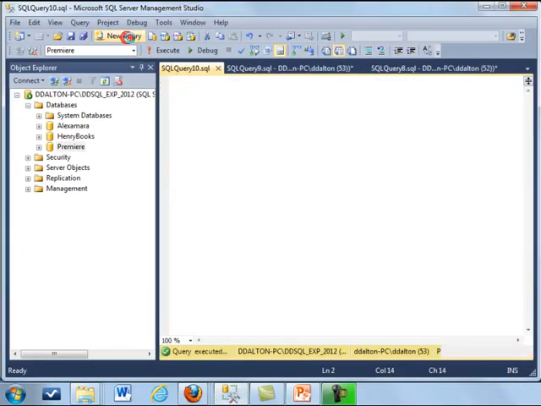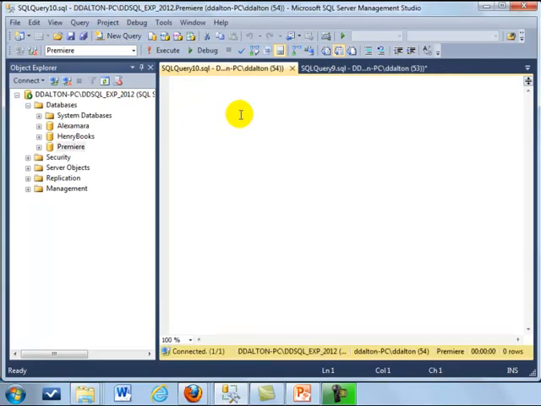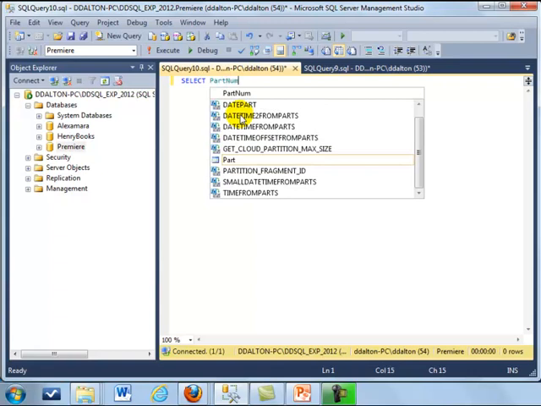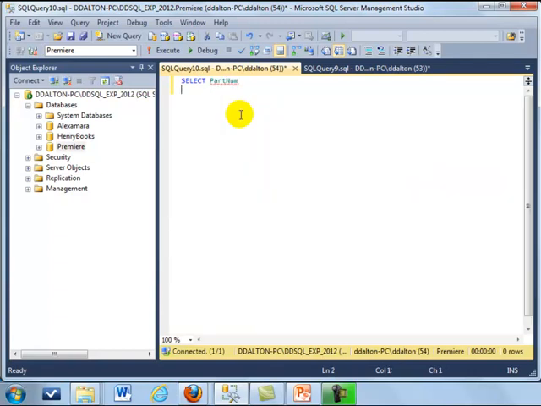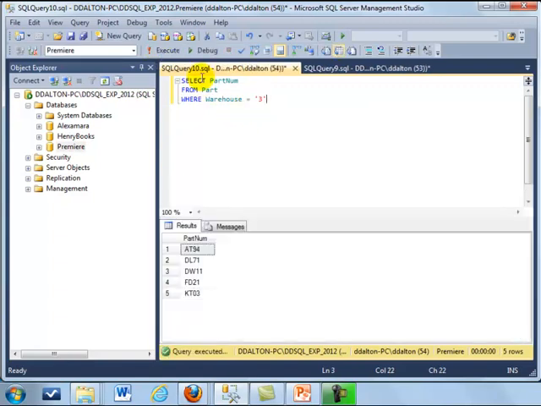So our first query, we're going to start a new one. We're going to select part number. Where's that data? It's in the part table. And we're going to set our criteria where warehouse equals 3. Let's run that. That gives us a list of 5 part numbers that are found in warehouse 3.